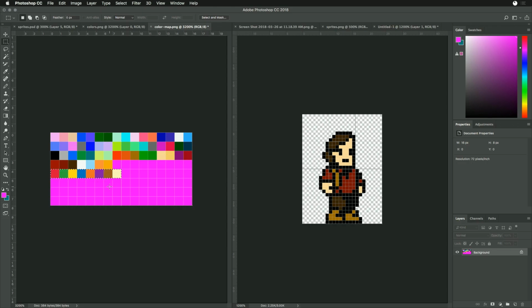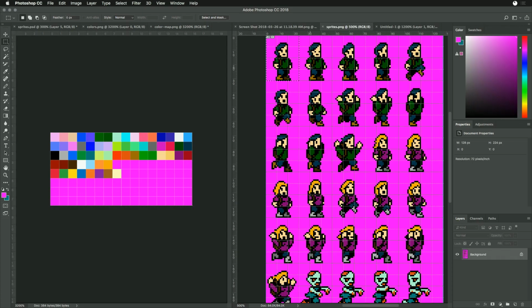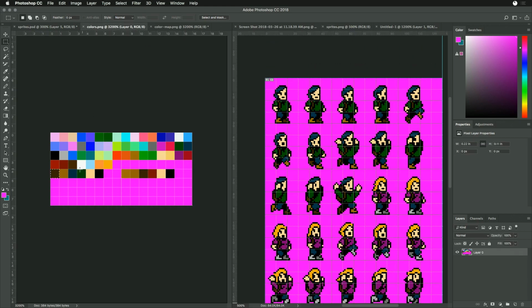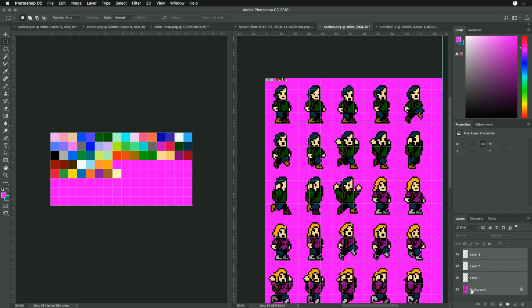Now, I don't have an easy way to really do this, but eventually I'll come up with a solution for it. So the way that I do this mapping is going to be something like this. Let's take this out, and I'm going to put these colors here, and then we're going to take the color map here, and I'm going to paste this down here. Oops, that's the wrong one. And let's just combine all of this now into a single sprite sheet.